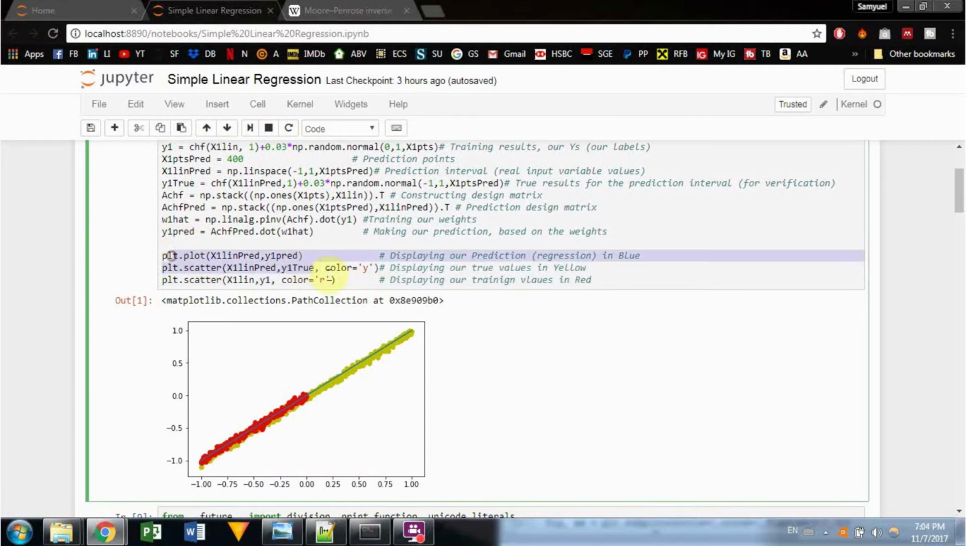And here I have just plotted my results. So with red, you can see my training data. Those are the actual labels or the true results that I get with some noise. With yellow are the true results for my real data prediction interval, which I expect to get. And with the blue line, you can see the prediction of my machine learning algorithm. As you can see here, it's very good. In here, it's actually generalized, it catches the trend, and the prediction itself is pretty good.